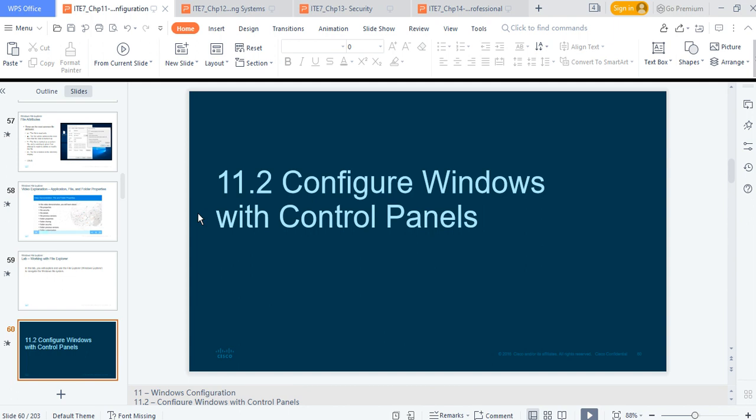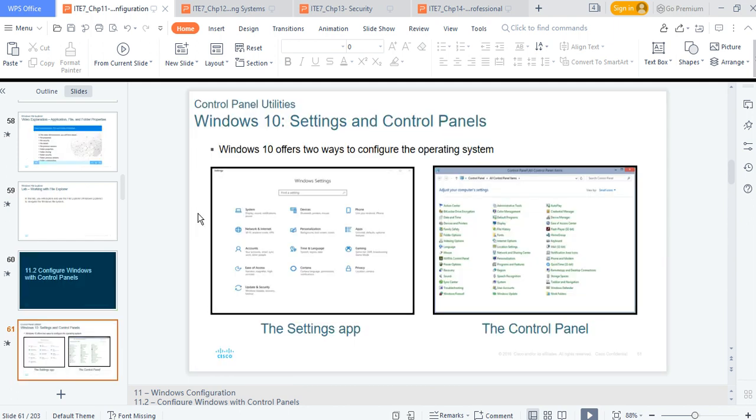Okay, configure Windows with Control Panel. So Control Panel is a very central app, central software. It's like the engine room for whatever operating system you're running, whether Windows 7, Windows 8, Windows 8.1, or Windows 10. It has two different views. This is what we call the settings view, and this is your Control Panel view. Both of them are Control Panel views actually, but this is more or less the category view, and this is what we call the small icon view.